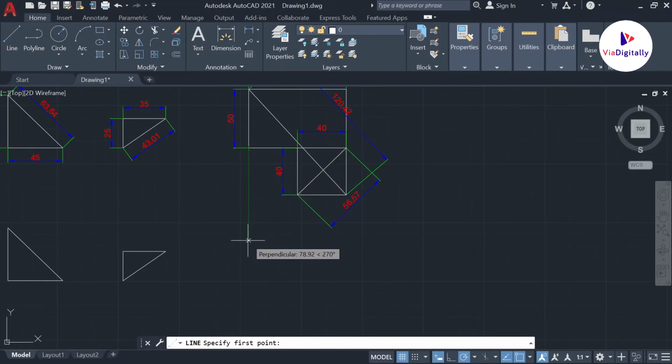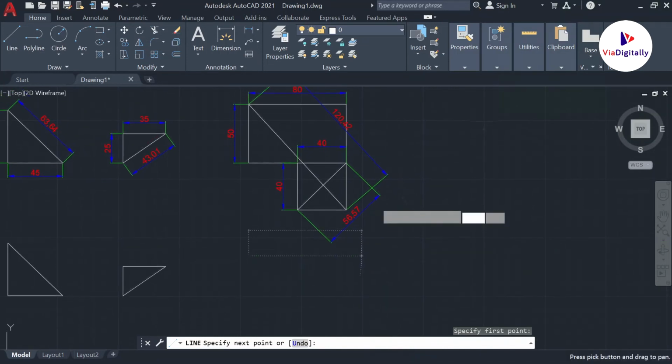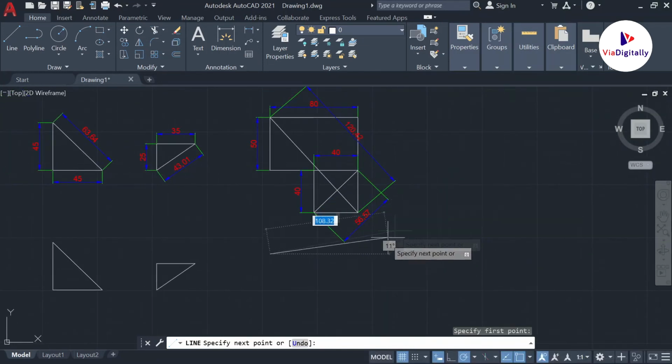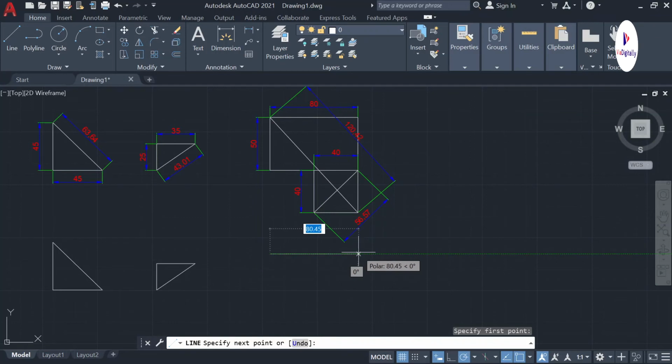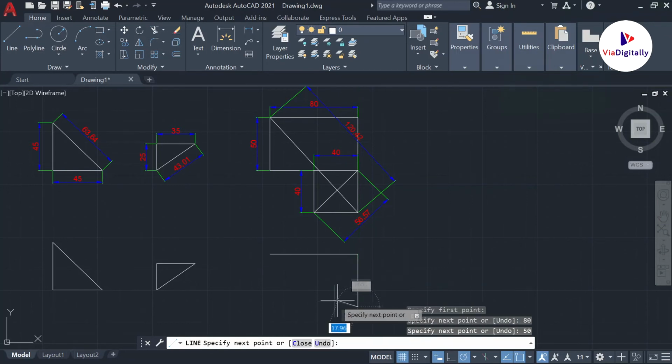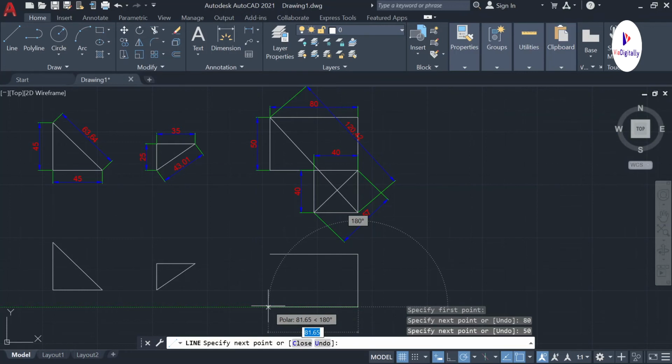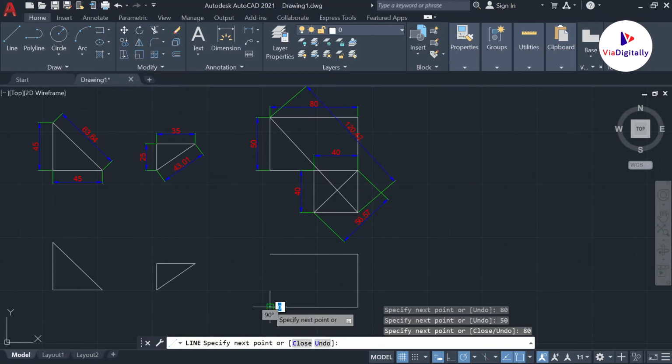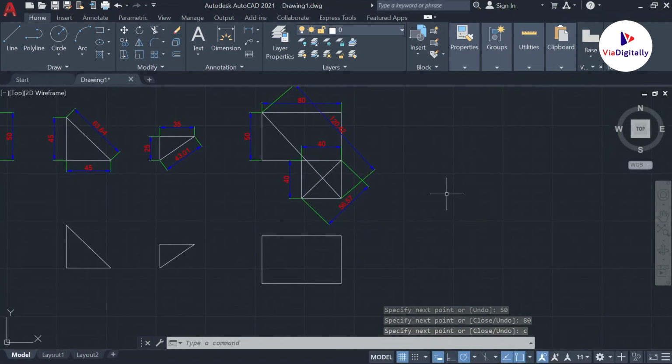I'm taking the reference point again, and in this the horizontal line is again of length 80 centimeters, and the vertical line is 50 centimeters, and come back with 80 centimeters, and simply C plus enter. So the top part of the rectangle is completed.